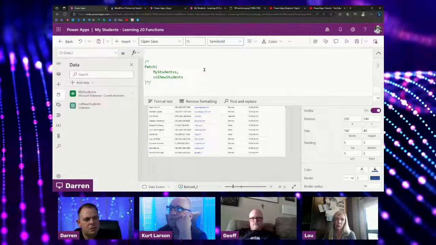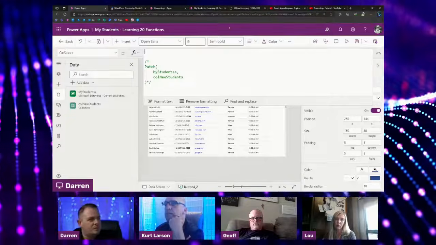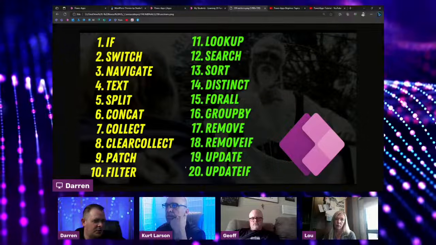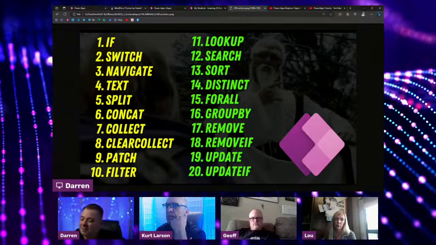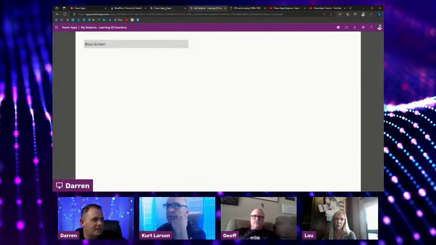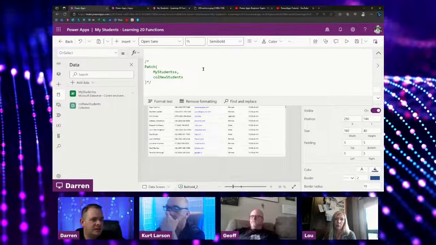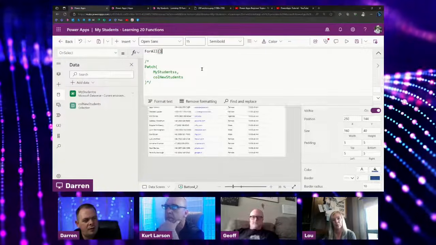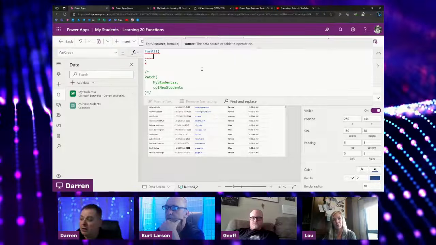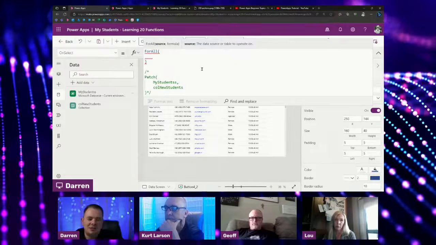And what we could do is, if you look at our function list, we're eventually going to get over to, where is ForAll? It's number 15. Okay, so we're actually going to use ForAll right now. If I get back to my project here, I'll do a ForAll. ForAll is a function you should master because if you ever need to loop through things, this is the way that you loop in Power Apps.